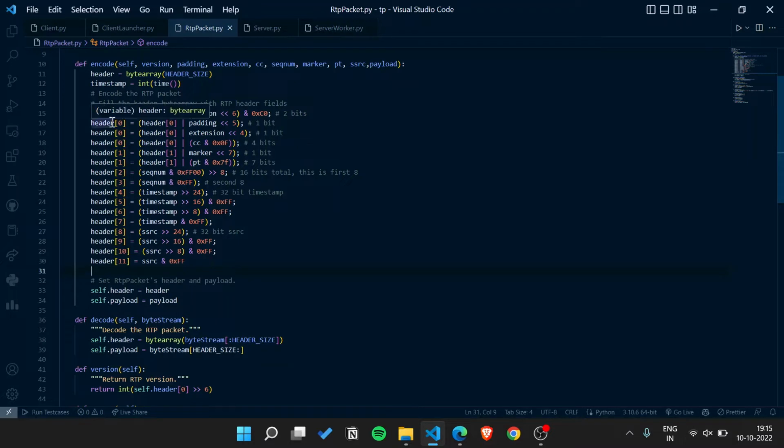So the header is divided into 4 parts: first 2 bits, 1 bit, 1 bit and 4 bits. So this is equal to a total of 8 bits. Similarly, this header is divided into 2 parts. The sequence number is divided into 2 parts. The timestamp is divided into 4 parts. And similarly, we know that the SSRC is divided into 4 parts. Now we will initialize the header.